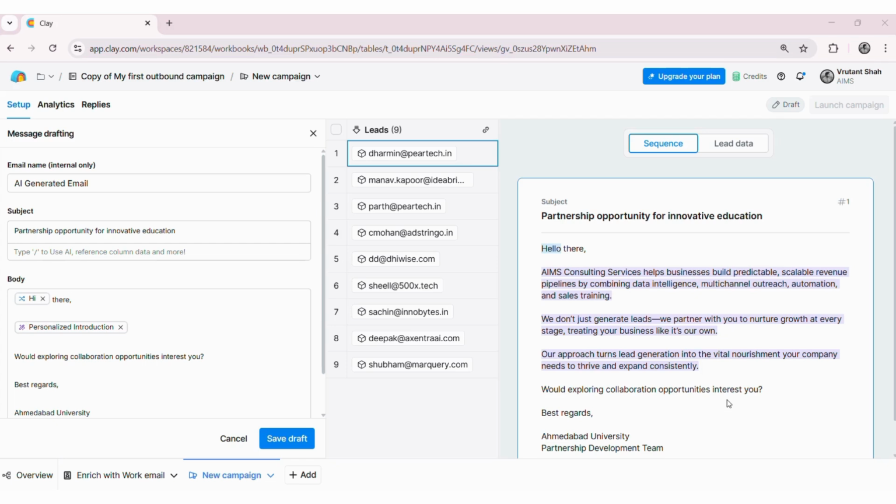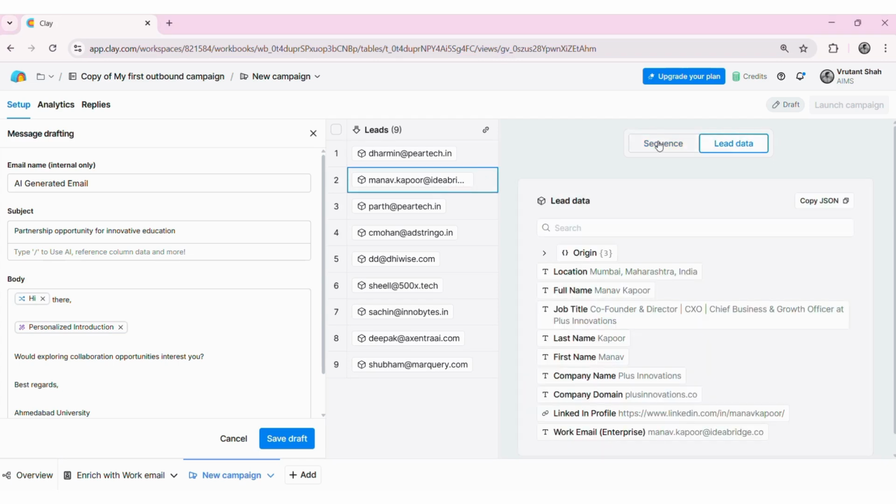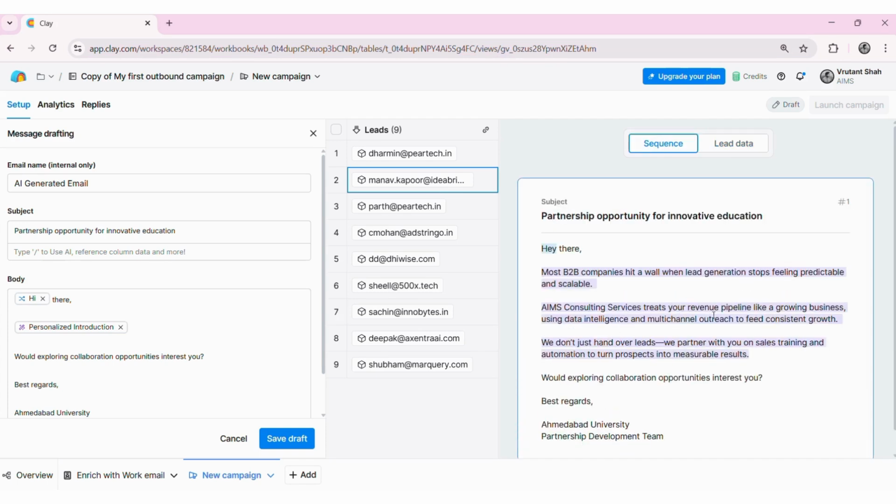So let's quickly see the exact AI based email that it is creating. Now, as you can see, it has created one sample email for me over here. Next, I can even go to my next lead, go to the lead data, and I can again click on sequence to see what other output it is giving. So that is how this particular tool, or their AI, works in terms of creating those personalized messages.